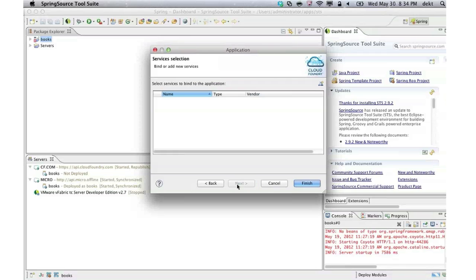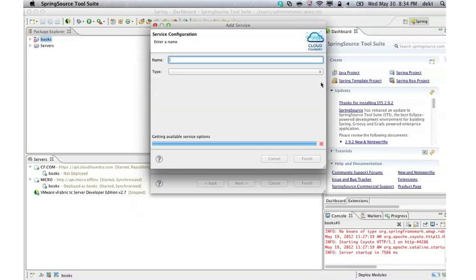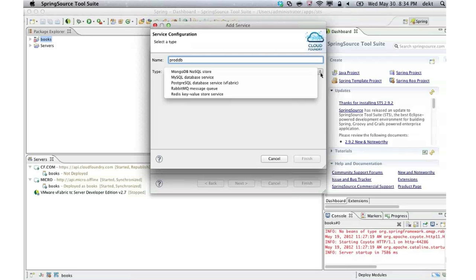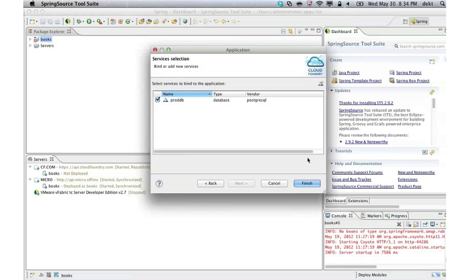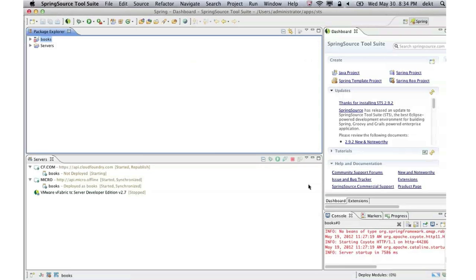And this time, I'm actually going to use a different database. So let's say we finished our testing in the MicroCloud, and now we want to scale the application on cloudfoundry.com with a different type of database. And this time, we'll call it ProdDB for the sake of production database. And we're going to choose not MySQL, we're going to choose Postgres.